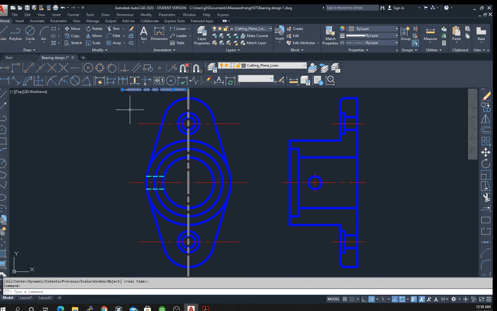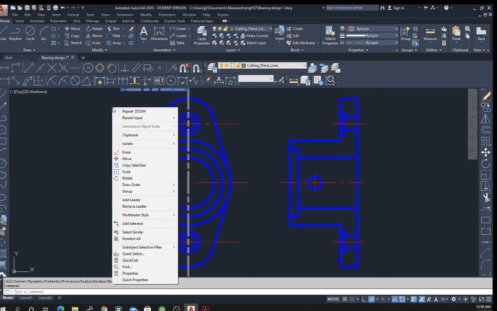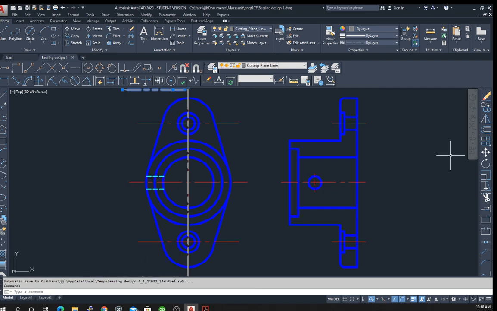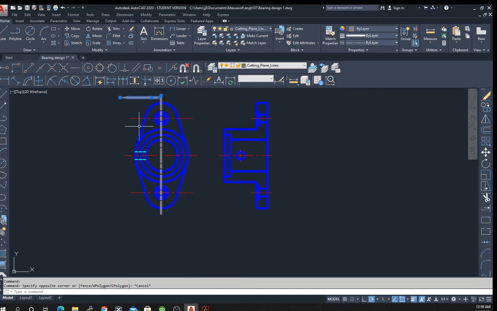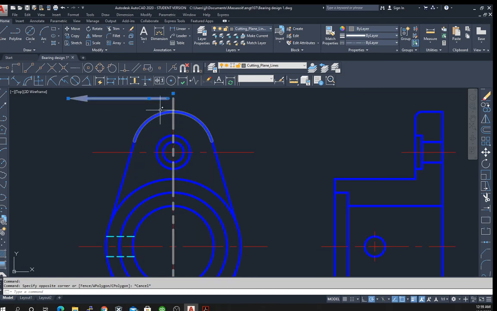So what we want to do is select this leader and then go to properties, and that's just showing up on my other screen. So let me bring it back over here. And in leaders, let's take the arrowhead size and let's double it. So let's make it 0.36. We hit enter. And now you see we have a much bigger and more reasonable sized arrow.